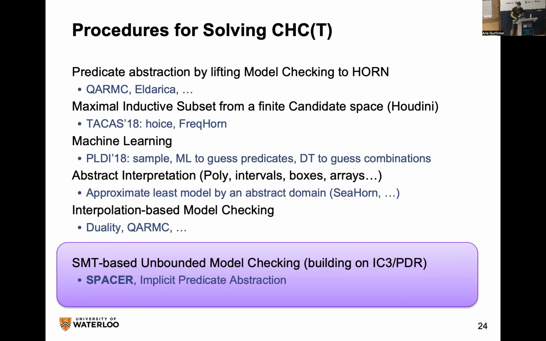Now, of course, there are lots of ways to solve this problem. This is really just a model checking problem in disguise, in SMT. And anything that was ever done for model checking is applicable here. I'm going to talk about this last part, which is basing off the IC3 model checking algorithm.